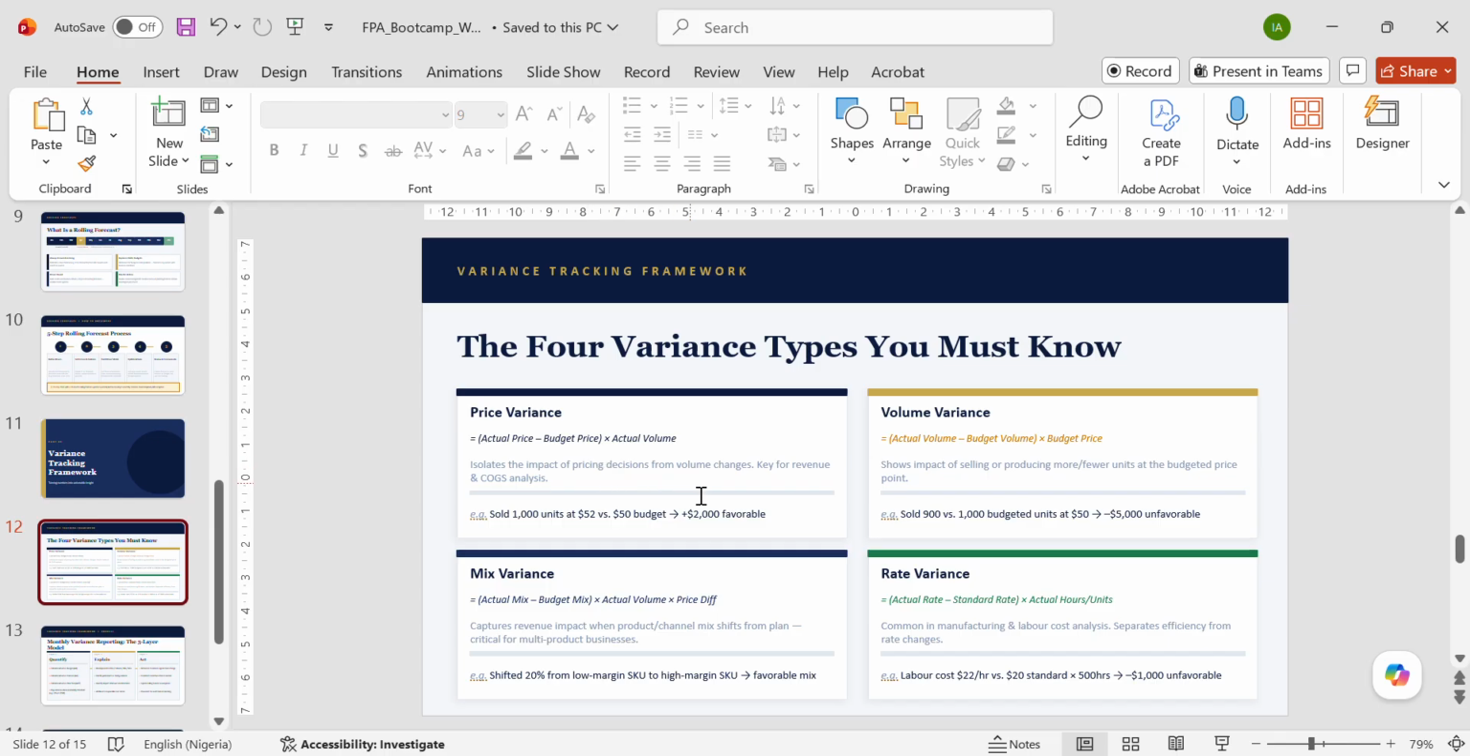Isolate the impact of pricing decisions from volume changes. Key for revenue and cost analysis. Now, say you sold 1,000 units at $52, while you budgeted $50 per unit. So you can see that in this case, it is favorable. The revenue increased because you got an additional increase in price. Maybe customers paid 2%, or $2, more, which led to the increase above budget, which is favorable.